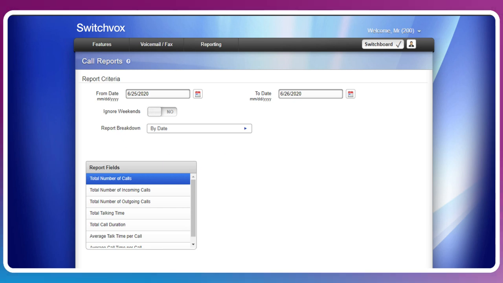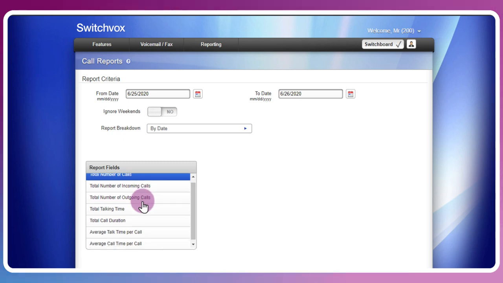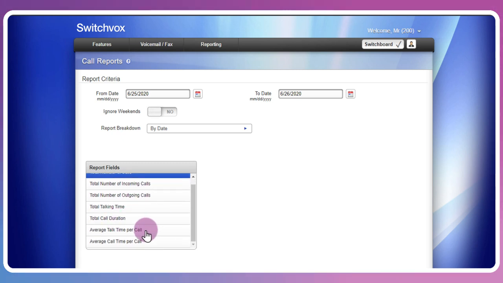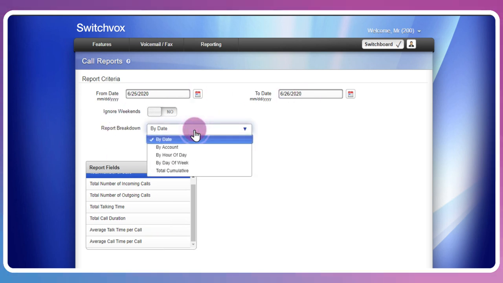So call reports will give us further insight into the number of calls, specific durations, and the capability to display the results even in a chart format based on user preference. We can select single reports such as the total number of calls, broken down by in and out, talk time, the duration, and average call times as well. So we've got my date range set up here, our report breakdown.